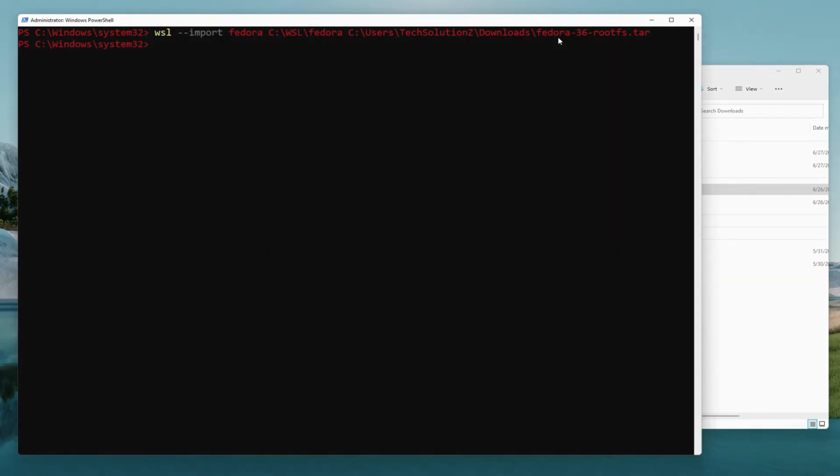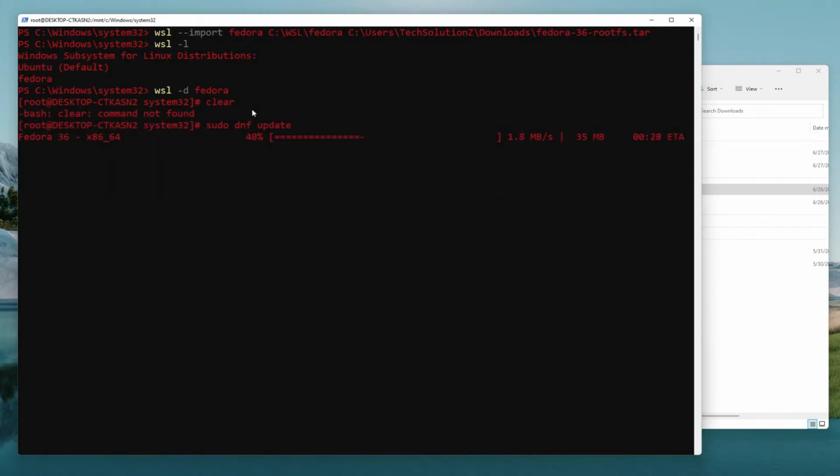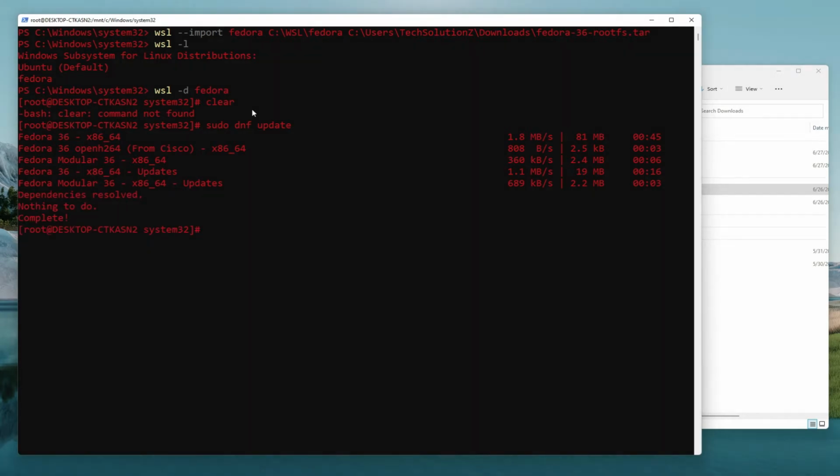Once done, you can list the installed distros on your WSL using this command. You must be seeing Fedora there. Let's start it. You can run it with this command. You can use it normally now. Update it. Install Neofetch.